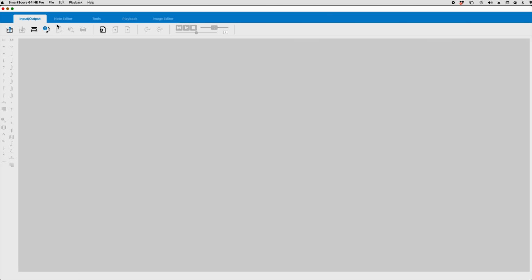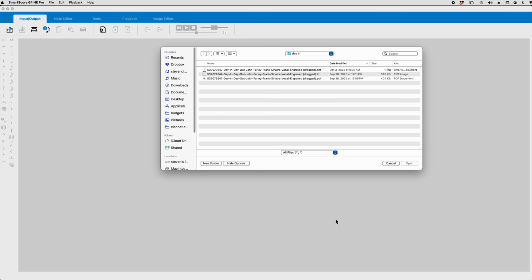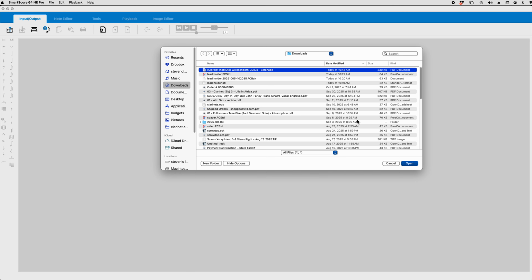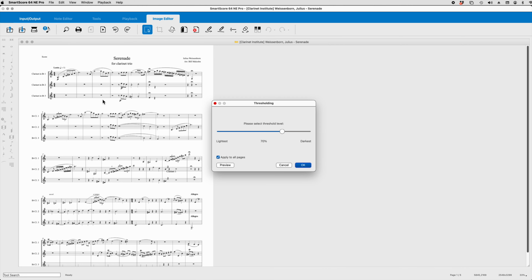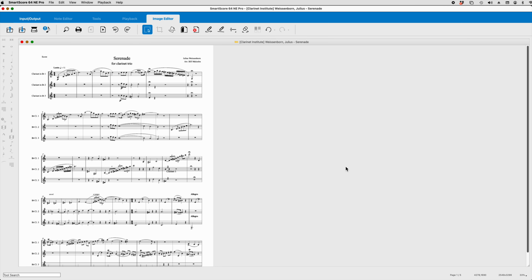Okay, and let's go ahead and bring in a file. I think I got the one I wanted here in the downloads. So I go ahead and open the file, the PDF. First, of course, opens up the thresholding box. We're just going to say OK for now because we're not going to digitize the score completely. I just want to make some points about the nudge tool.